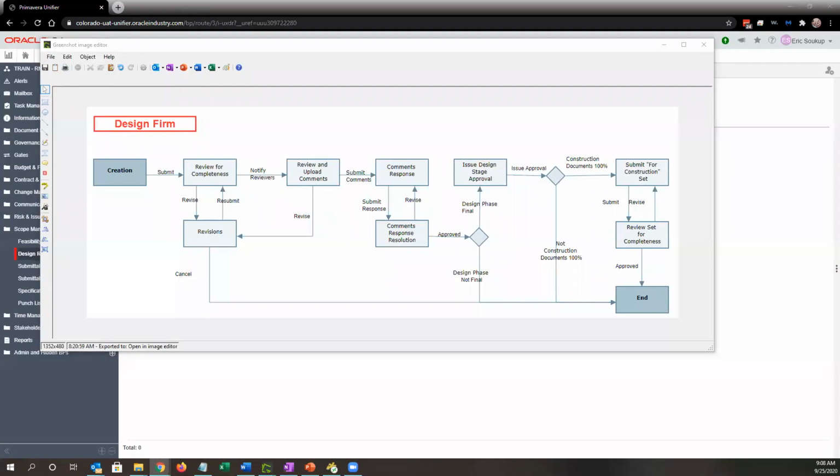And I'm just double checking to make sure I don't misspeak. Is the project coordinator. So once the comments are received, we'll attach those to the record in Unifier.